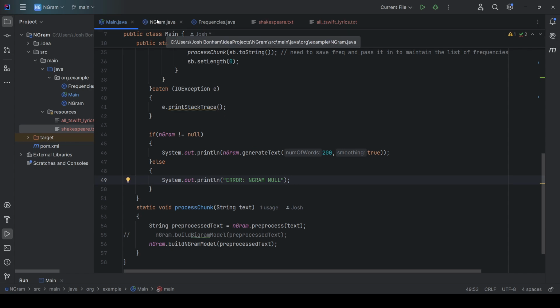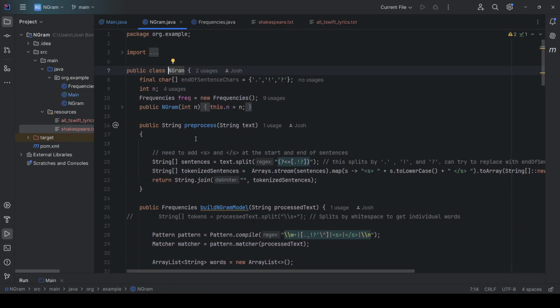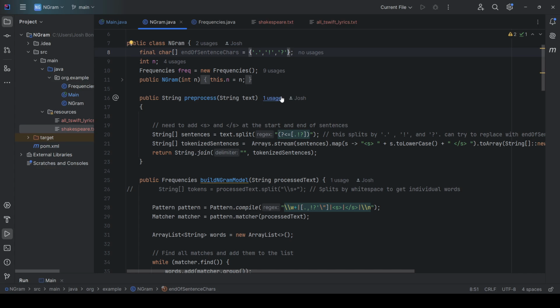So let's go over the star of the show. So here's our ngram. This is unused. I was just originally going to make our array of end of sentence characters and then loop over and see if you spot any of these, throw an end of sentence character after it. But besides the point. So here's the n in ngram. If it's 3, it's a trigram. 2, it's a bigram. So on and so forth.